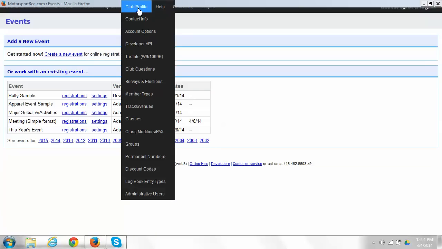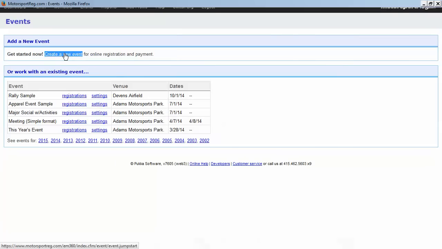Here you'll find global settings that may apply to all your events. You'll want to check such things as your classes, modifiers, groups, and permanent number systems if you use unique or reserved number pools. Once you've made those updates, you can get ready to set up an event.